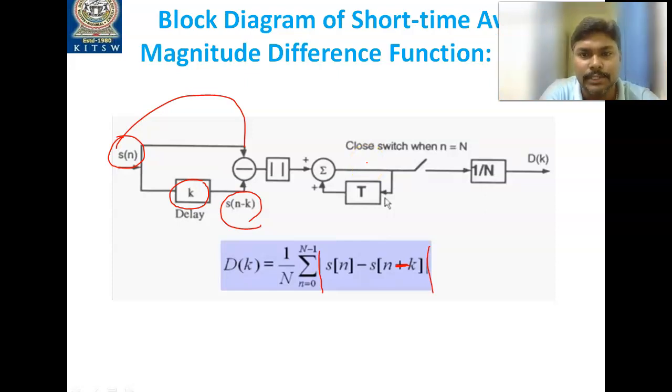Once it reaches the value n, this switch is going to be closed, because the maximum range of n should be 0 to n minus 1. That means n samples will be there. So this switch will be closed automatically when n is equal to n, and then we are going to take the summation and then 1 upon n, which is an average. So at the end we'll be having the d of k, that is the average magnitude difference function that we'll be getting.